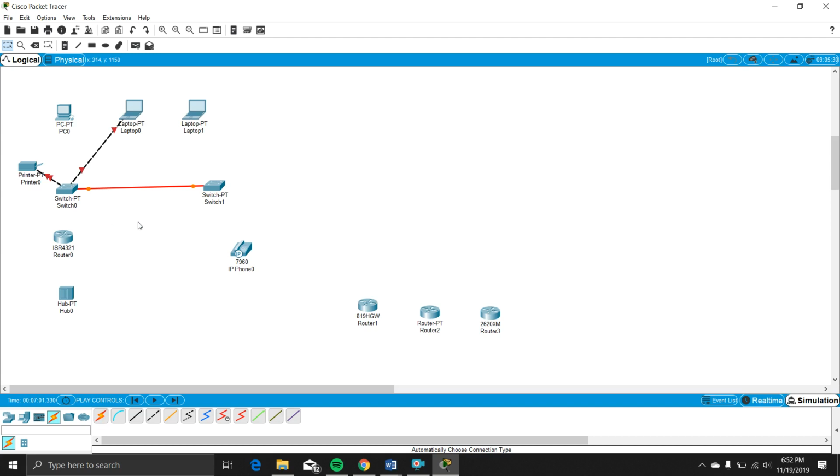Let's not add another device. Let's connect our PC to one of the switches. Okay, I will use this one. Then add my one laptop here, going here. So what is the default connection type? It is this one. This is a copper straight-through connection.